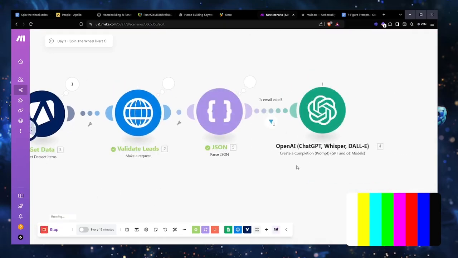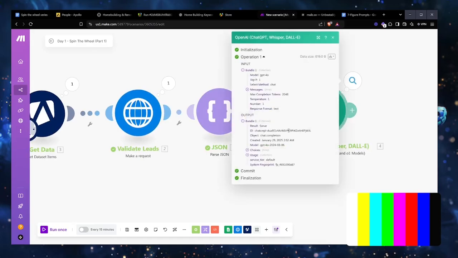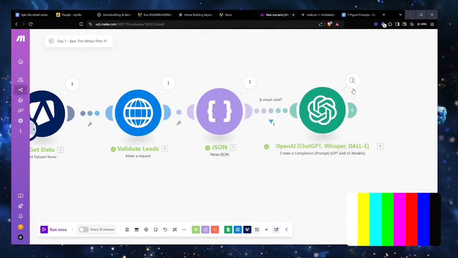So only if it's valid. So Sonar, awesome. I like this. So it was what?